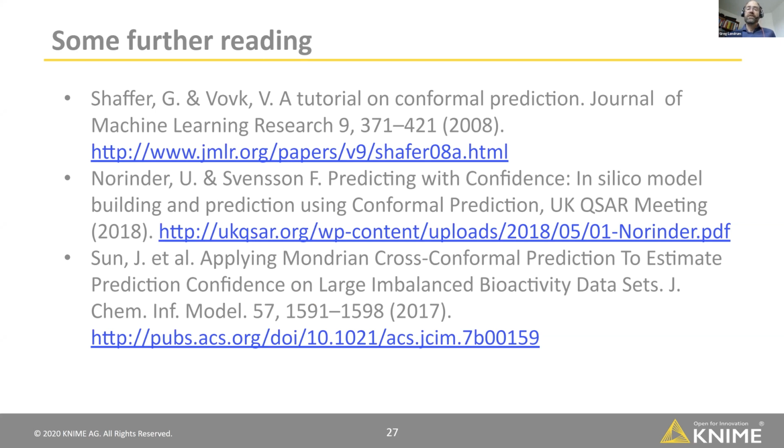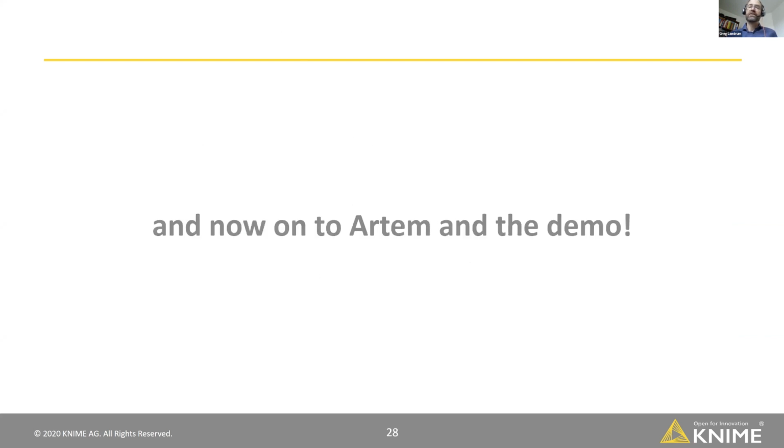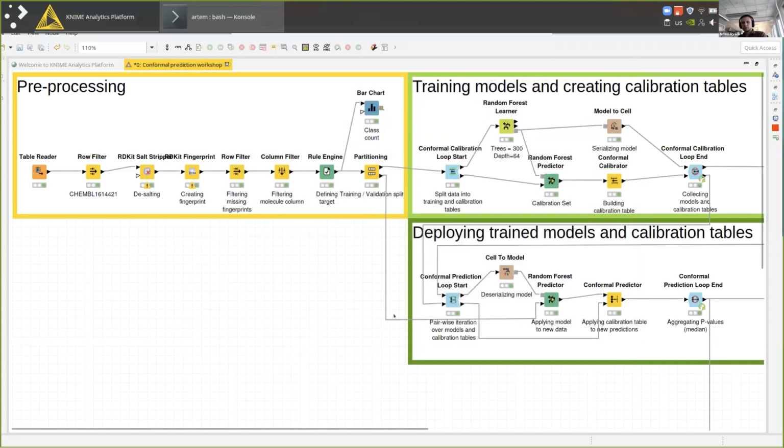Now let's move on, and Artem will actually show you how you do this in KNIME and how this all actually works. And I'll hand it over to you, Artem. Yeah, thanks, Brett, for this nice introduction. Okay, I guess my screen is visible.